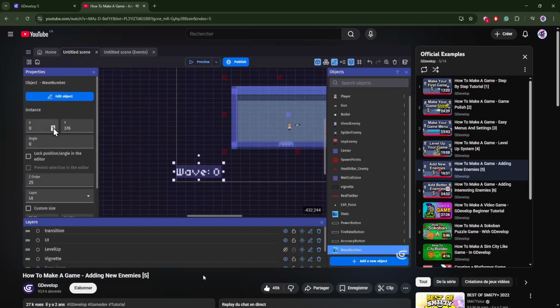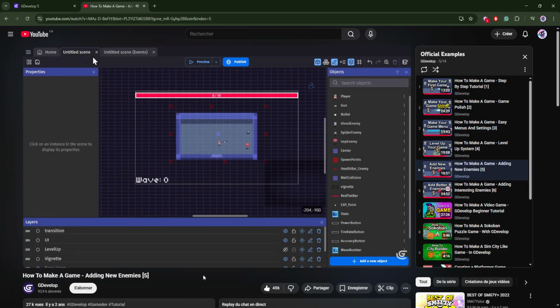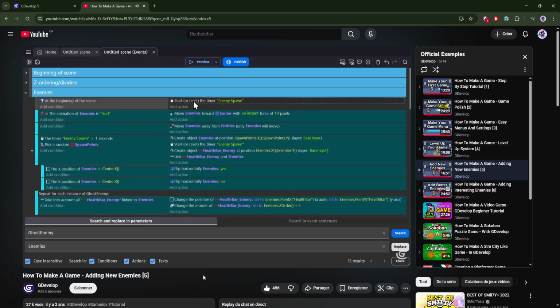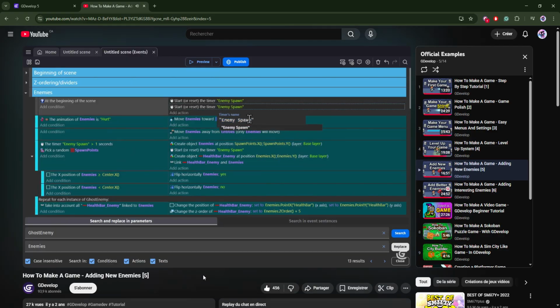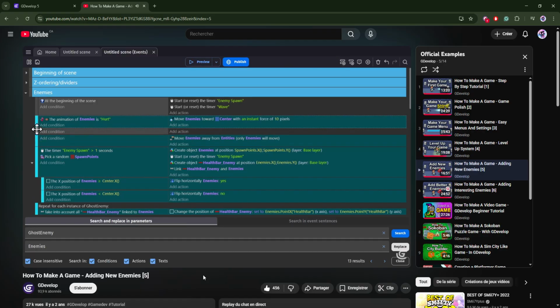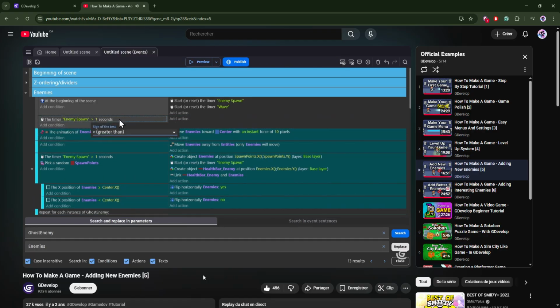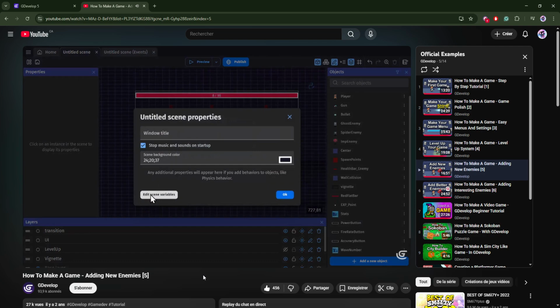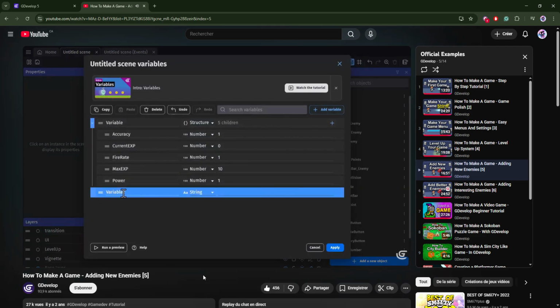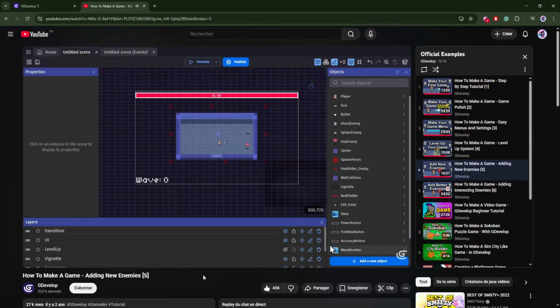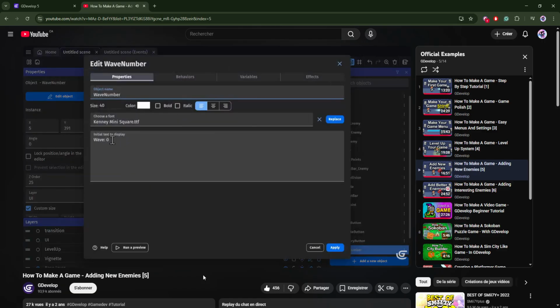And we'll put it on the UI layer. There we go. And now we'll create a new timer. Call it wave, and then add an event where we check if the timer is above, let's try 5 seconds just for testing. And we'll create a scene variable, call it wave as well, have it start at 1, and we'll change this to 1.